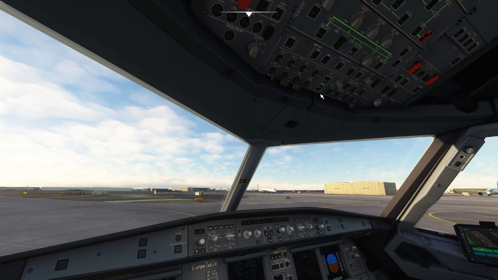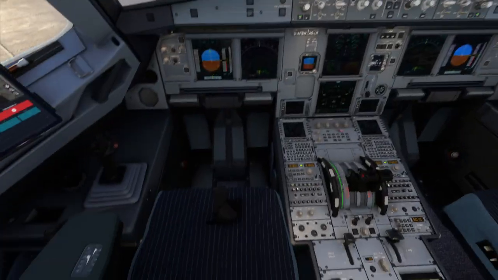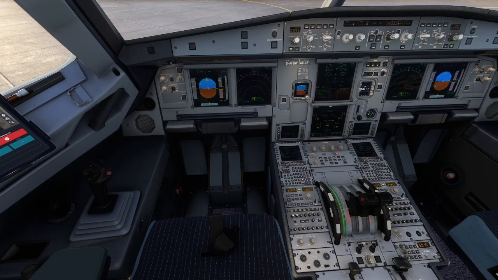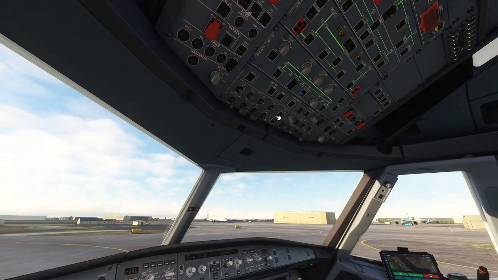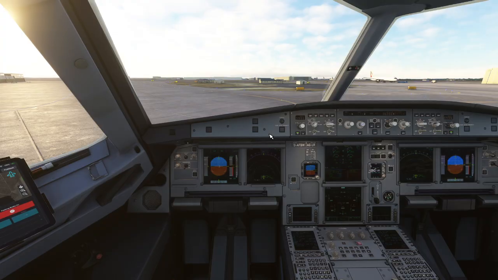Seabird 107, stand 564, push start approved, face south. Push and start approved, face south, 107. Mode selector is normal. The startup checklist completed before taxi.